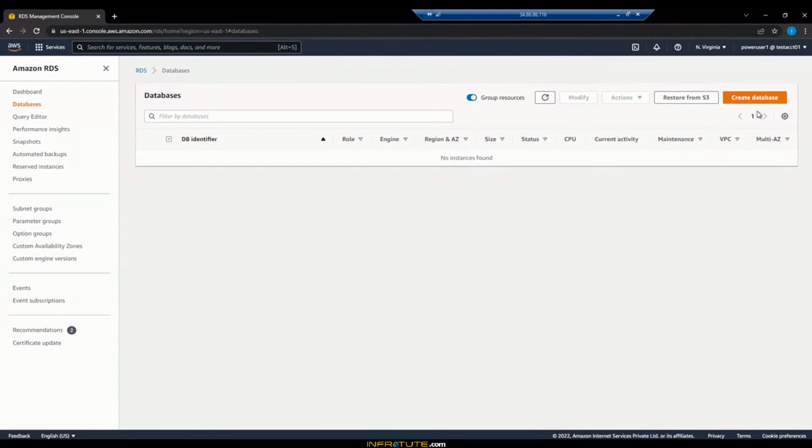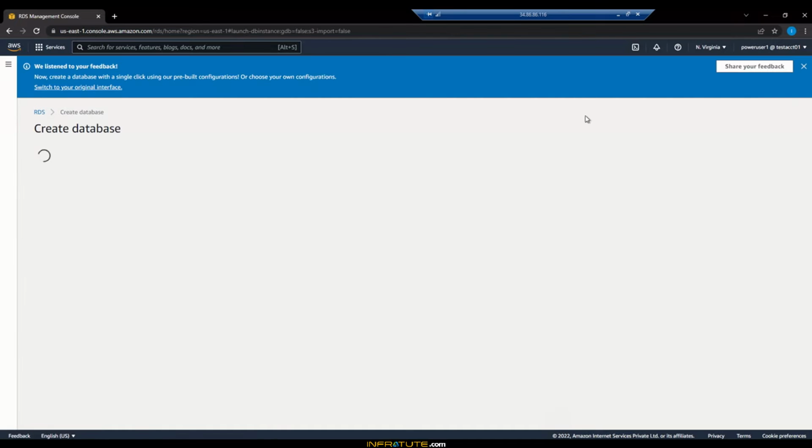Welcome to a new session, and in this session we are going to explore how to set up a PostgreSQL instance on the AWS platform. All right, so we know how to reach the Amazon RDS dashboard from the previous session, and now we are already in the RDS dashboard. To start creating the PostgreSQL, click on Create Database.